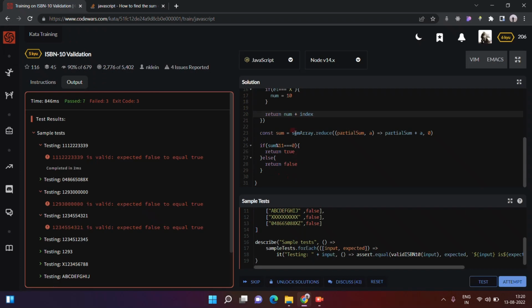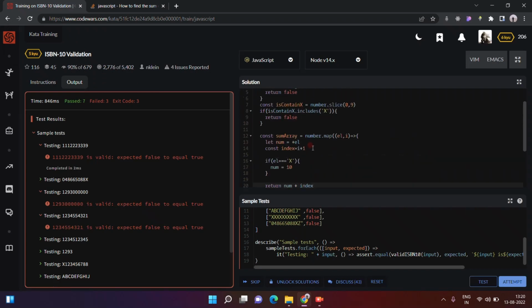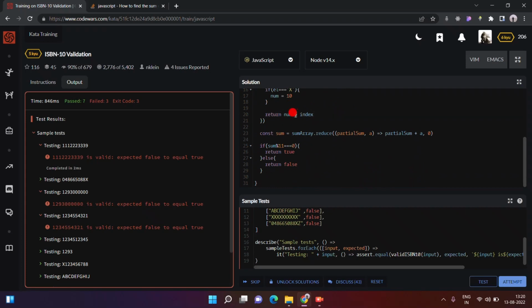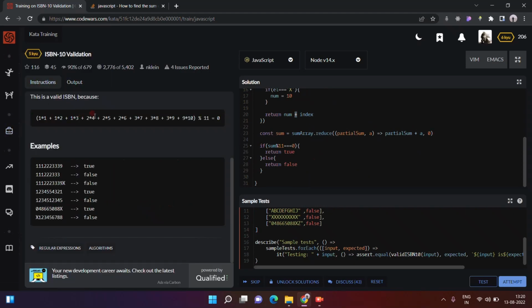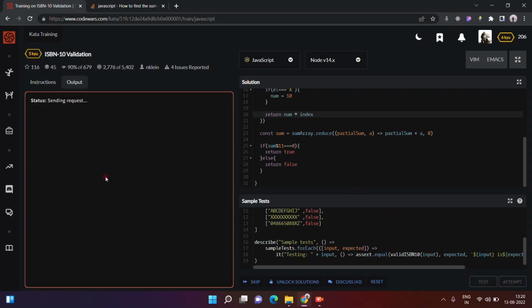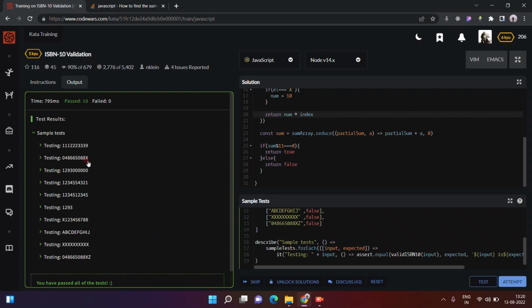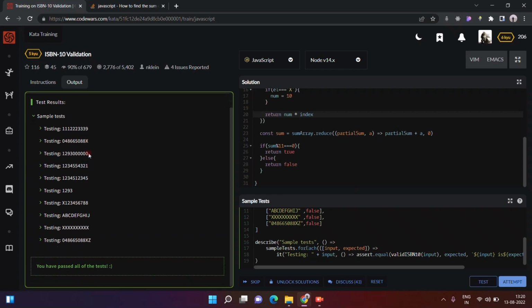Okay, so I found it. I shouldn't have put addition here, because the instruction says that I have to multiply those numbers and then add. So this was the mistake. Now test again. It seems to pass all the tests.